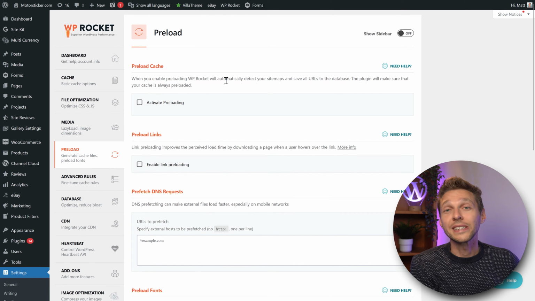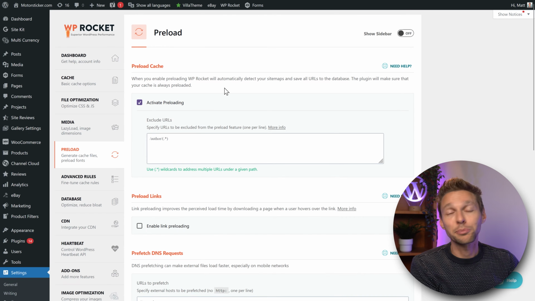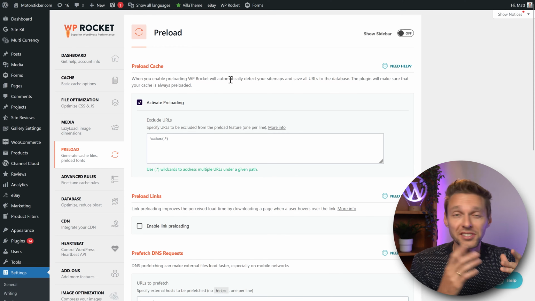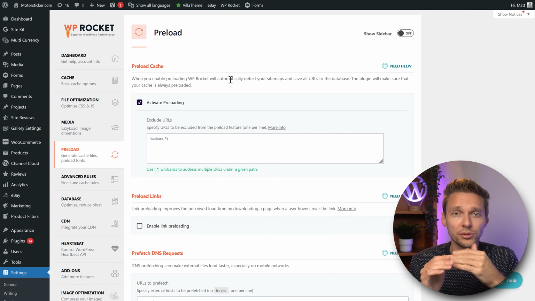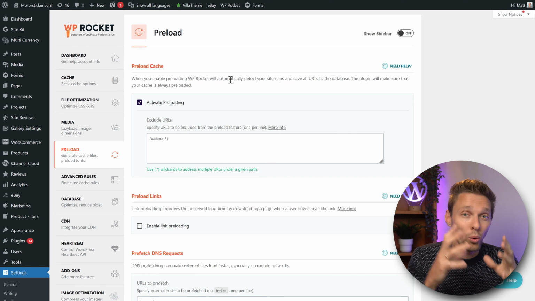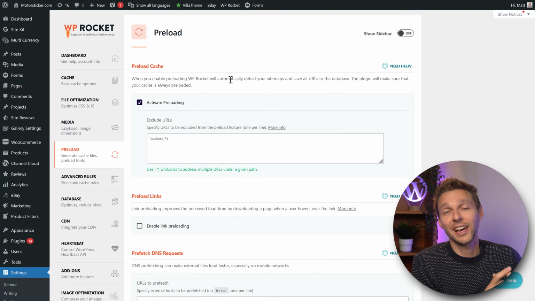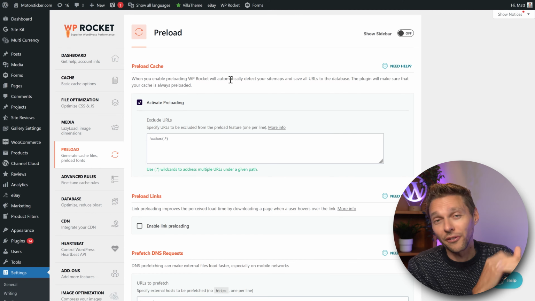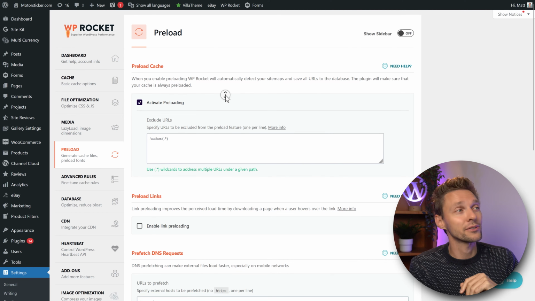Then we have preloading cache. Of course, we want to activate preloading as the plugin simulates a visitor going through your website. So make sure that all the pages are actually cached and that the cached version is being served to your visitors. We need to activate it, of course.